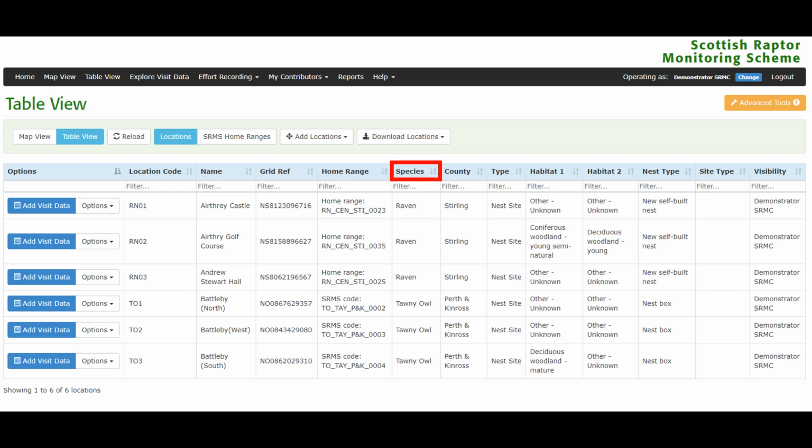You can see the species that the location is relevant to. You can see the type of location. Location types that may be listed include nest sites, observation sites, and study areas. You can see habitat information, together with more detailed information about the nest itself. The last column, visibility, tells you which other SRMS Online users are able to see and interact with the same location on SRMS Online.